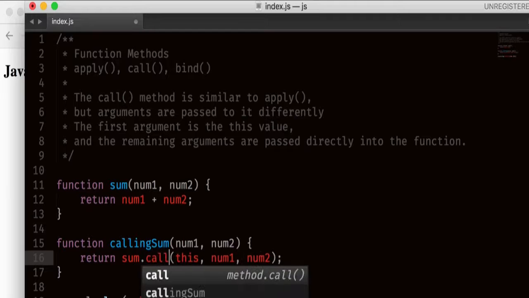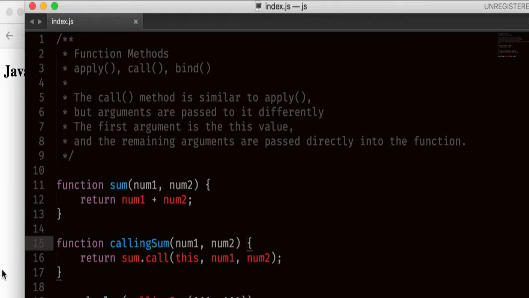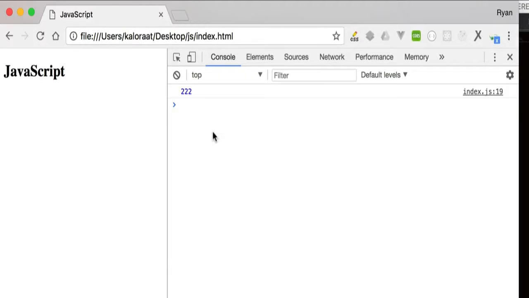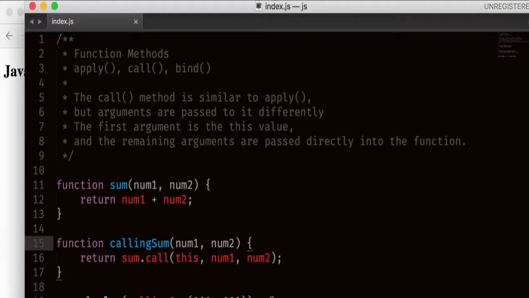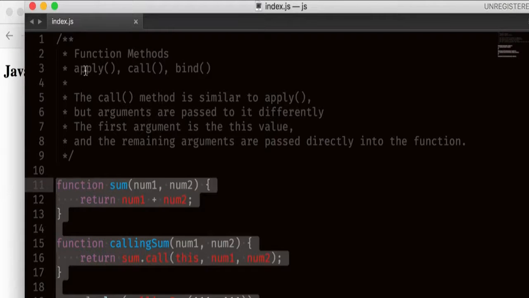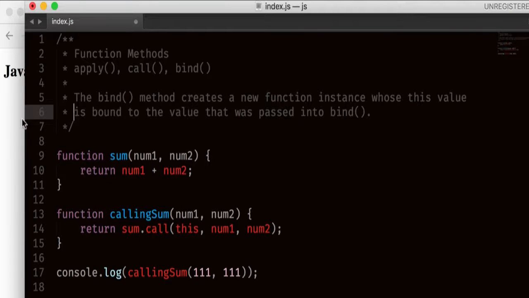So we use call. Let's see how it works. Refresh, and as you can see, it behaves in a similar way. So that's function apply and call. Now let's cover bind as well.